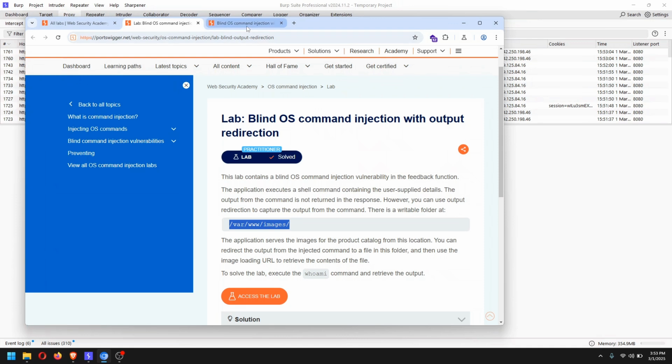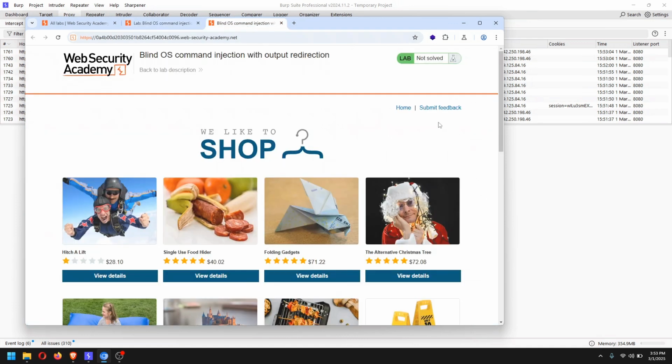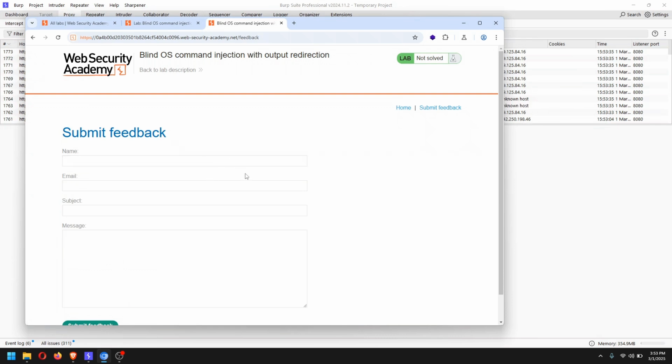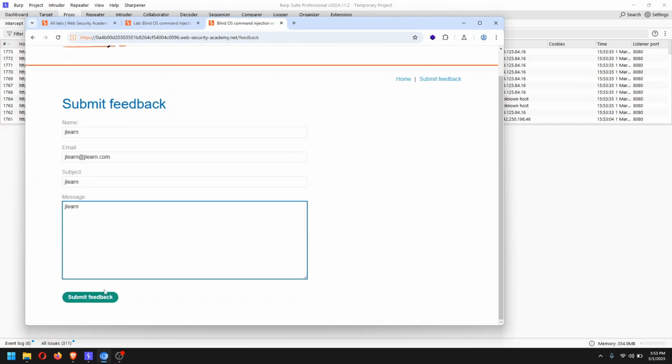So, sige. Load natin yung lab and punta tayo sa submit feedback function. No? So, from our previous videos, alam na natin na yung vulnerable parameter dito ay yung email. So, pero i-confirm pa din natin. No? So, lagyan natin yung name ng JLearn, jlearn@jlearn.com, subject JLearn, and message JLearn, and submit feedback.